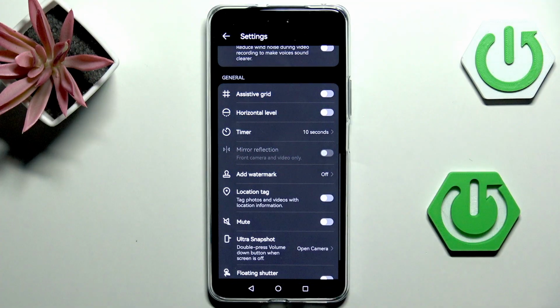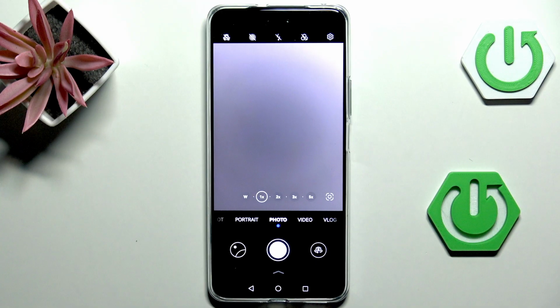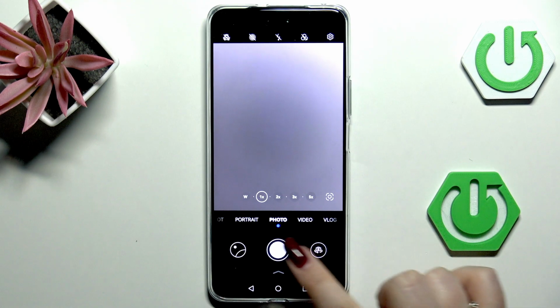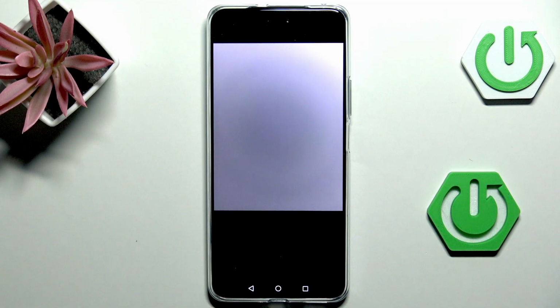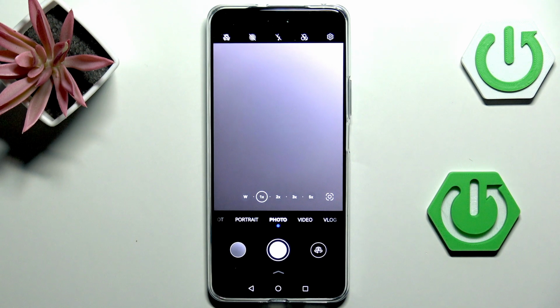I'll pick 10 seconds. Now we can go back to our camera and simply tap on the shutter button. And from now on, our device will count down from 10, 5 or 3, depending on which option we've chosen. And after that time, our device will simply take a photo. So this is how it works.